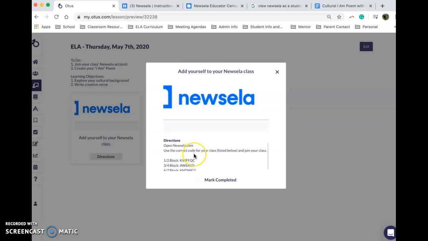So when you click on this, you're going to have to scroll down. It says opennewcla.com and then use the correct code for your class listed below and copy and paste it into New CLA and join our class. So obviously you want to be making sure you're joining the correct class. First and second block is here, third, fourth, and sixth, seventh.